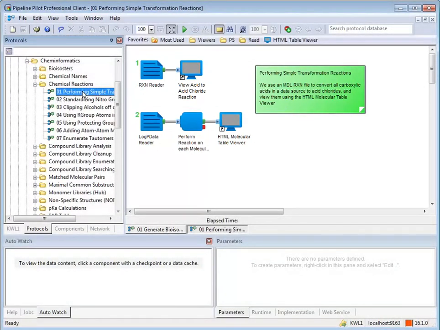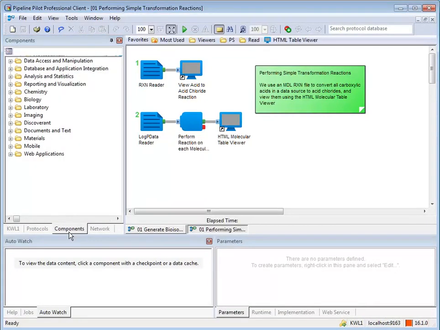The Components tab contains over 1,200 components that are included with Pipeline Pilot. These components are organized by category, allowing you to quickly find relevant components.